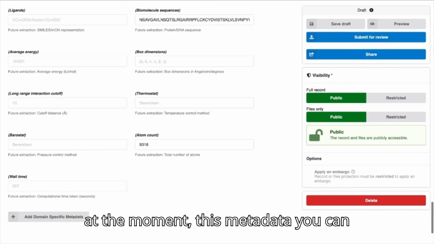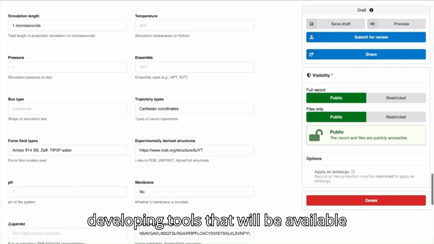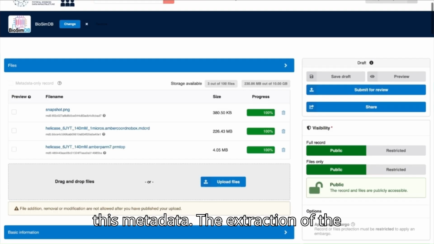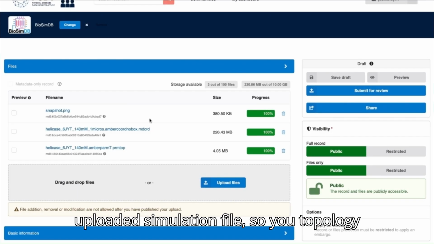Now, at the moment, this metadata you can provide manually, but we will be developing tools that will be available in the near future to extract most of this metadata. The extraction of the metadata will be carried out from your uploaded simulation file, so your topology and trajectory.